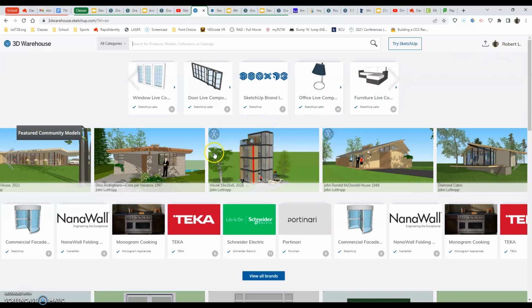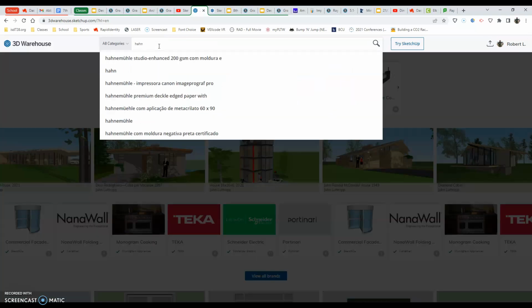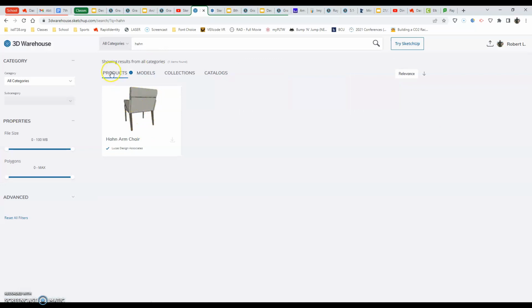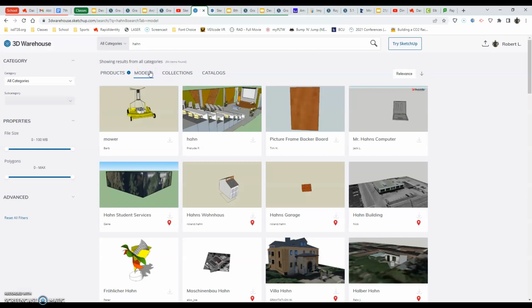Now, from there, the next thing that we're going to do is come over here to all categories, and we're just going to search. What we're going to search is H-A-H-N, Hahn. Enter. When we get that little pop-up, we don't want products. We want to go to where it says models. Now, we're not actually clicking to download any of these things.